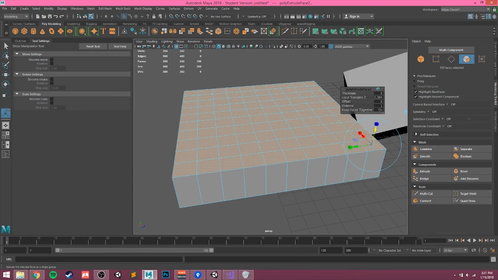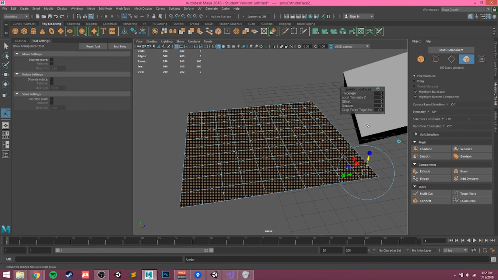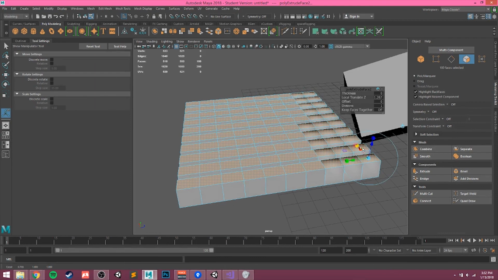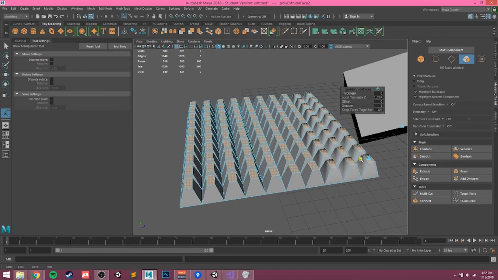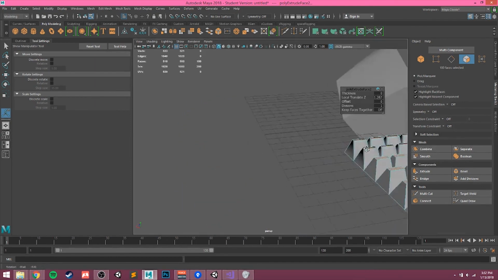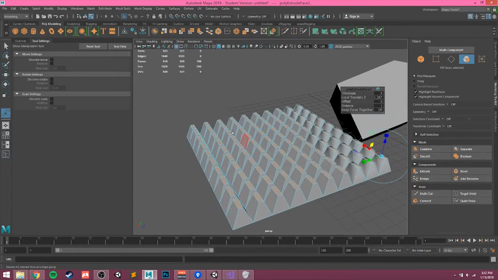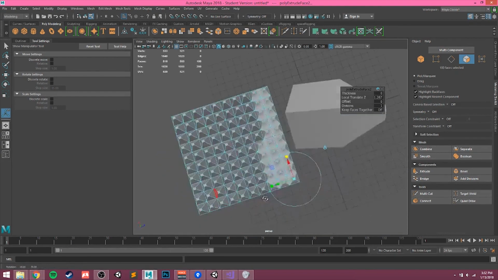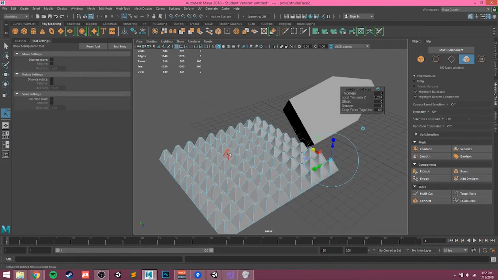But if I set this to keep faces together off, actually, let's do that from the beginning. If I do that, and then use my scale tools as well, you can see I can split these faces up, and now I get this kind of effect. Sort of like an egg crate sort of thing.